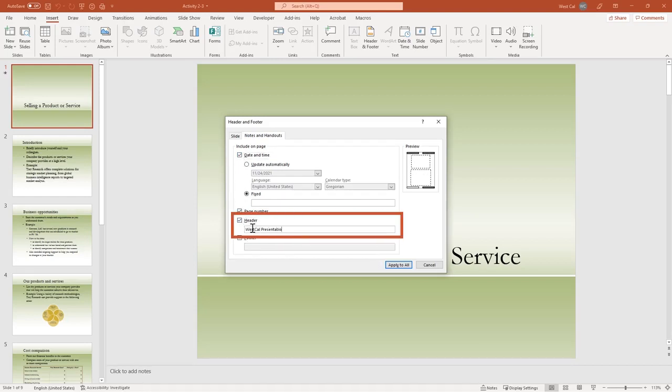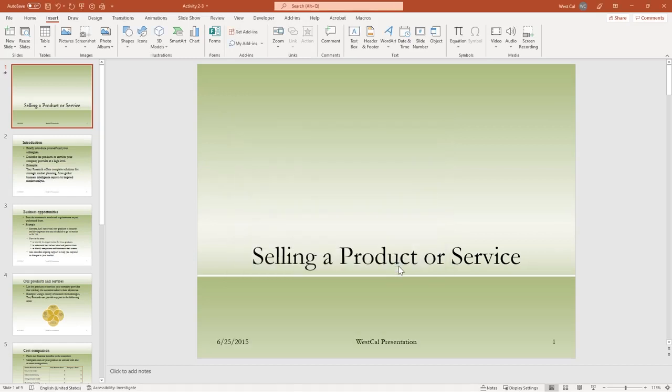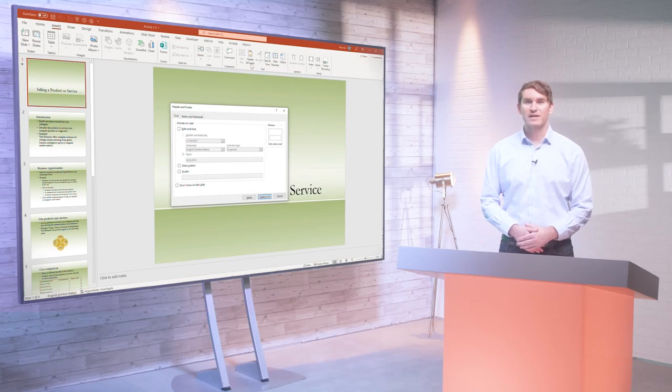When you have made your changes, click Apply to All on the appropriate tab of the dialog box. The dialog box will close and your changes will be applied to each slide in the presentation. You're now up to speed with using headers and footers to add information to slides in your presentation. Be sure to make good use of them in your future presentations.